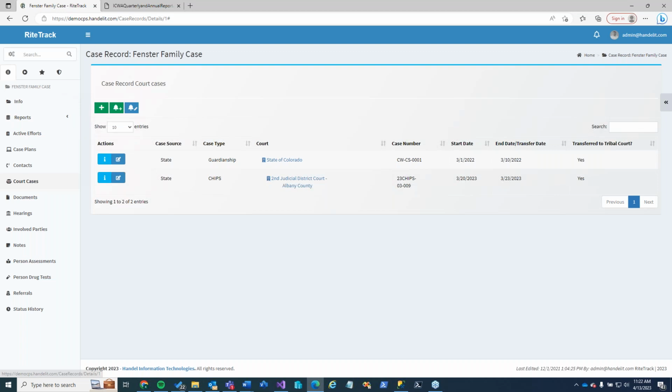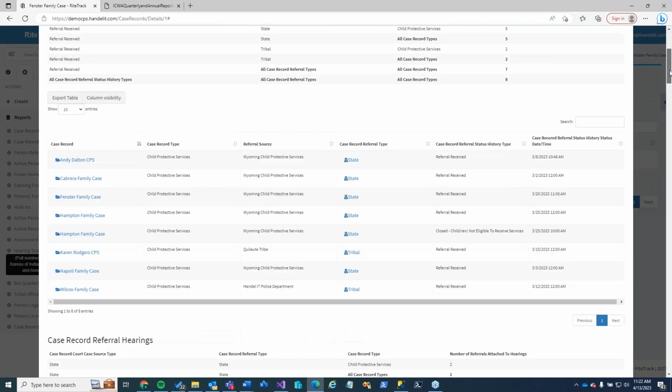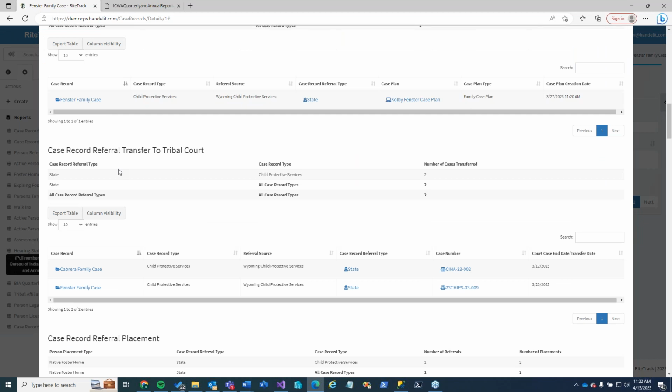And now when I go run the report, we're going to show we had one case that was transferred to tribal court. So again, I'll go run the report real quick. And if we scroll down now to the cases where we had a transfer to tribal court, you can see the case I just made here, where it was a CHIPS case and it was transferred on 3/23/2023. Same thing here, you can see some of the other data I've entered to make this not just ones and zeros as we're going through it. I also had another case that was transferred on 3/12.